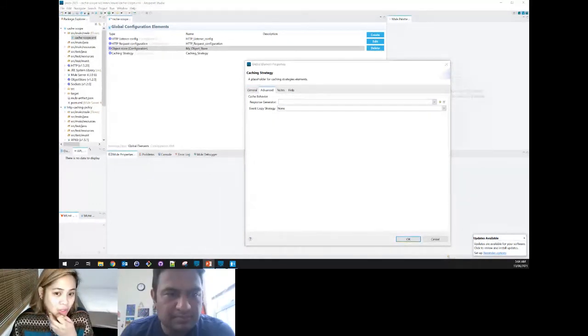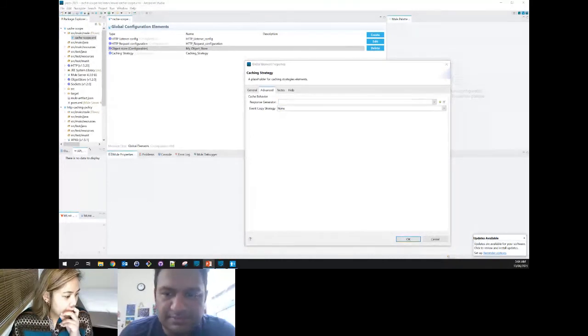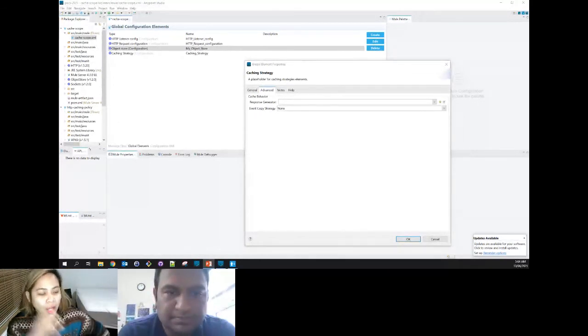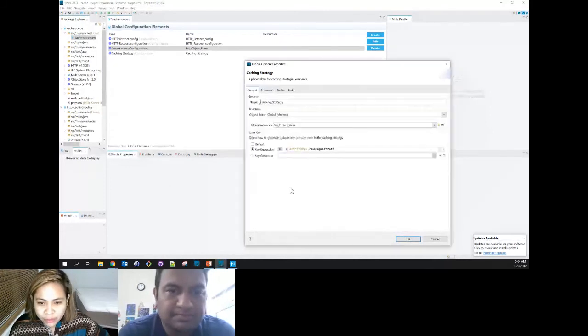And for the advanced configuration, let me just open it up. Okay, so for the response generator, can you see the caching strategy window? Yes. Awesome. The response generator for your strategy is a reference to a Java object that is used to create the responses returned by the caching strategy. So if you again have Java code that you want to implement for the response, then use the response generator here. The event copy strategy is for mutable or immutable data, so we're not going to configure that. It's just a very simple configuration.